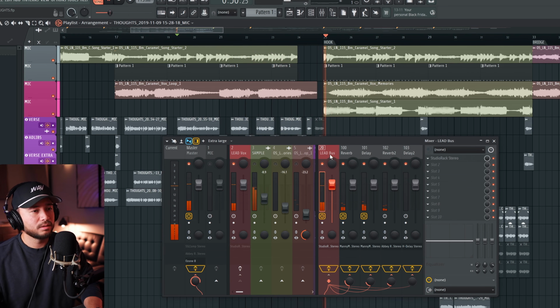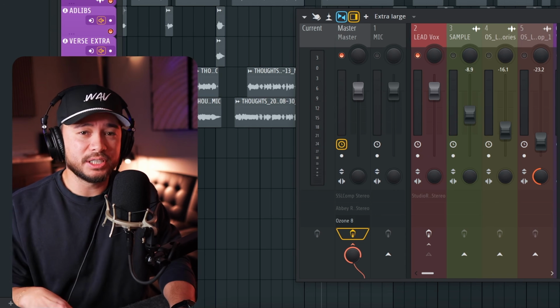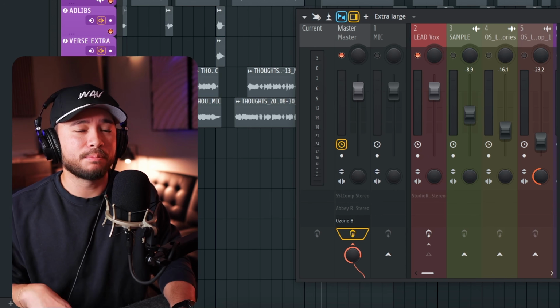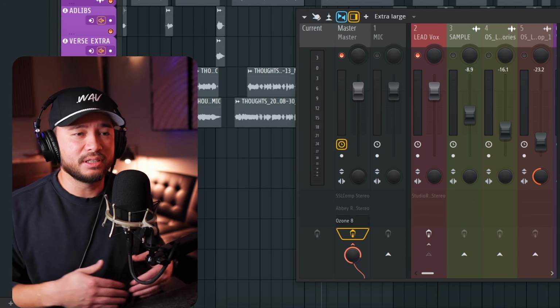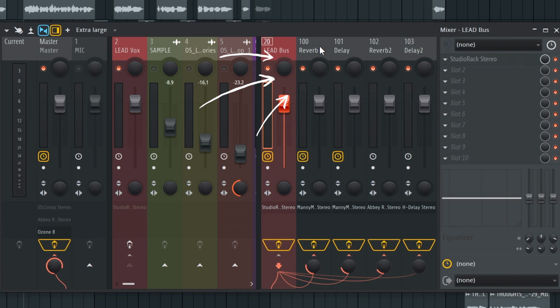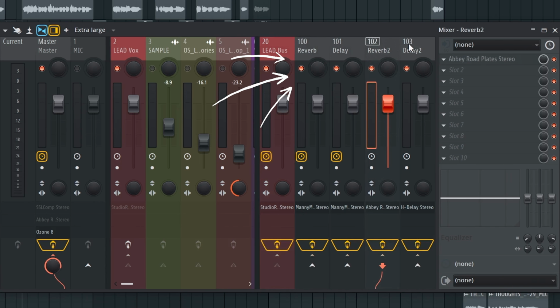So it sounds really good, but what's kind of bothersome to me is the effects are kind of muddying up the lead vox. Let's listen to it again, and you can focus on the reverb and delays that I have here.